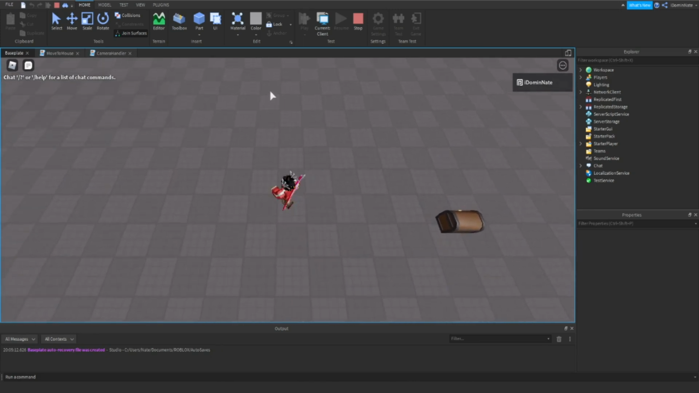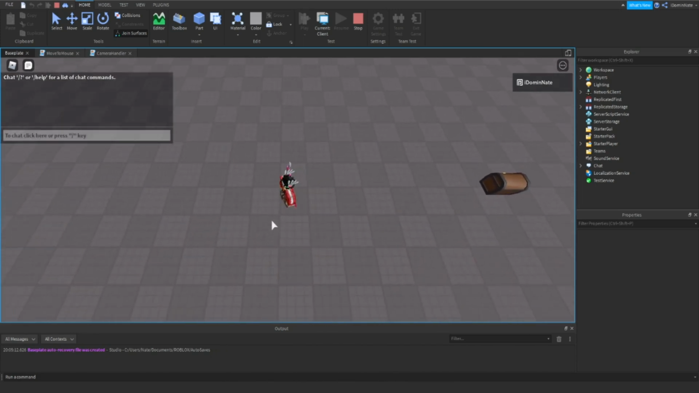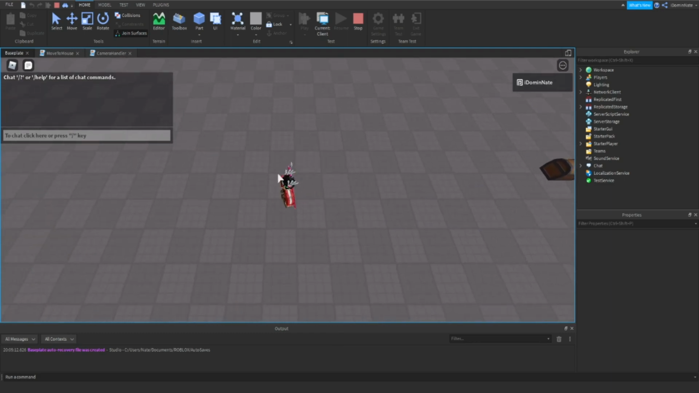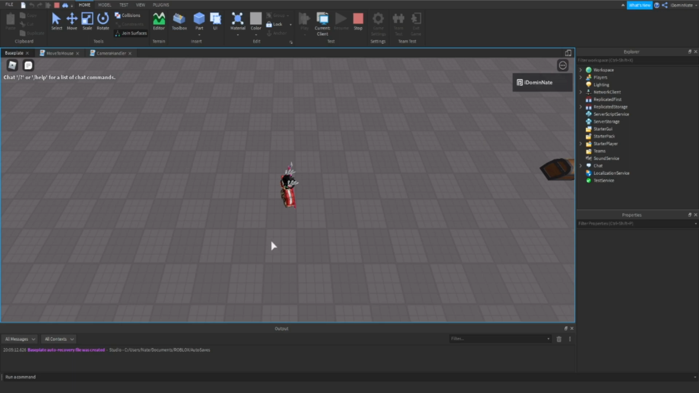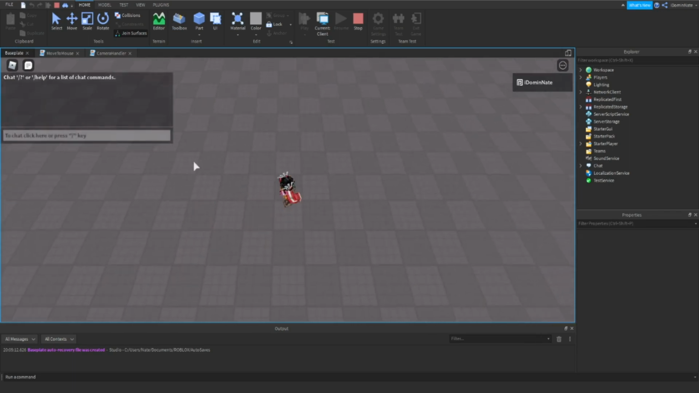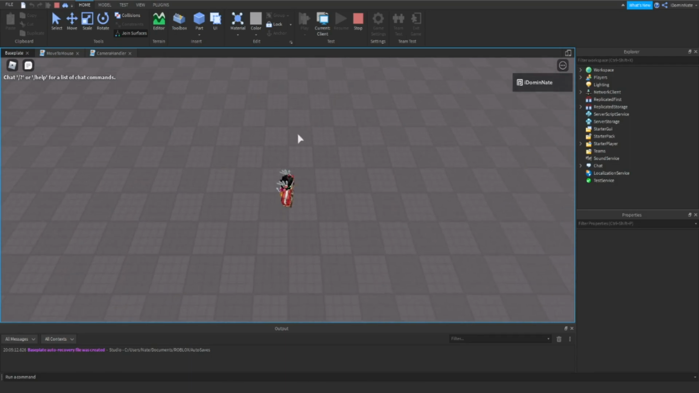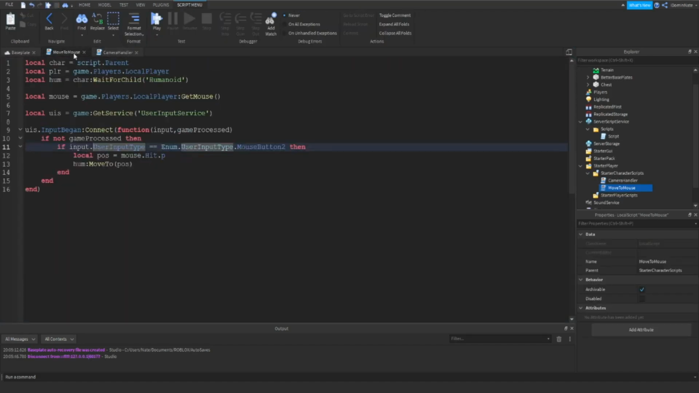Yeah, so right mouse button click works. But the thing is that if I hold click, it doesn't follow the mouse like League of Legends. If any of you guys have played League of Legends, you can move your cursor around and the character will follow it. So I'm gonna add that as well. It should be easy to do, hopefully.